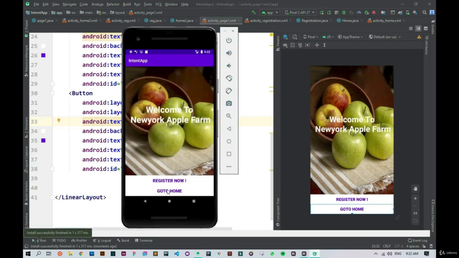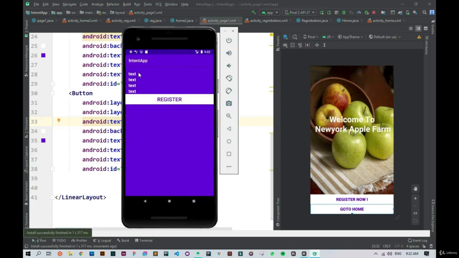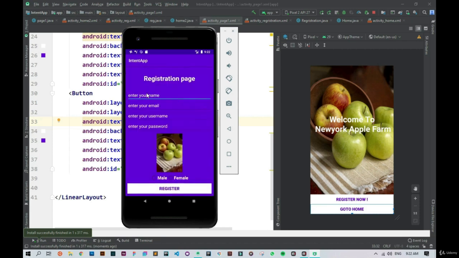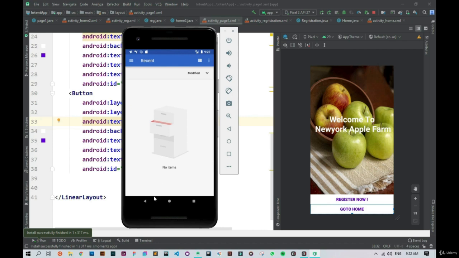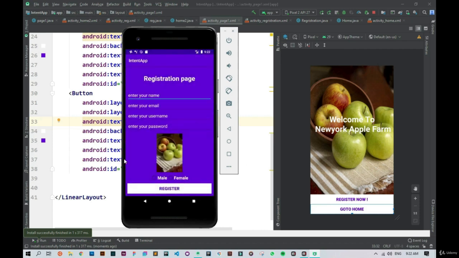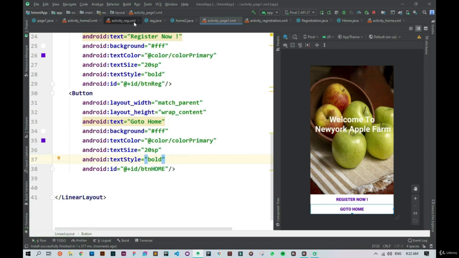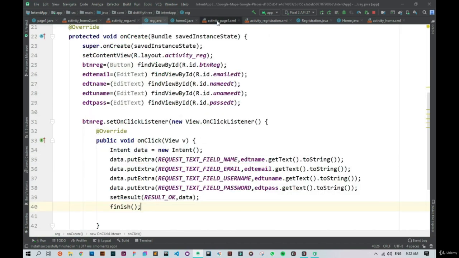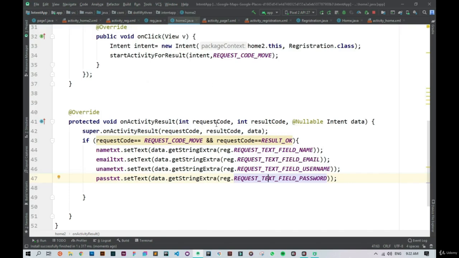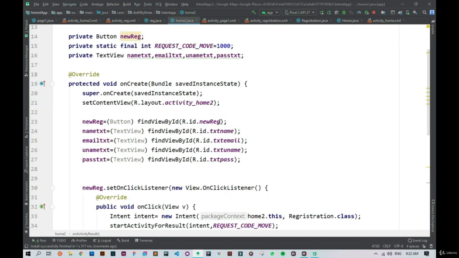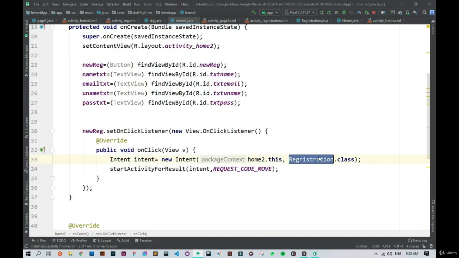Okay, so now let's click on go to home, and now as you can see here are the empty text views. Now let's click on this register button, and as you can see we are on the registration page now. Okay, so there is an error. We are not supposed to be on this page. We need to go to the reg page. So let's go back to the home too, and instead of going into the registration page, we'll go to reg.class. Okay, so now let's reinstall our application and see whether it is working or not.